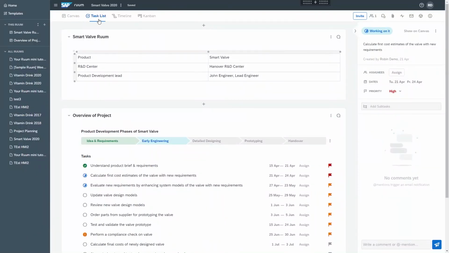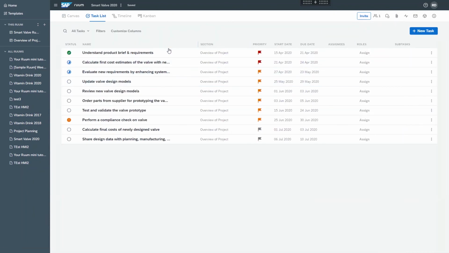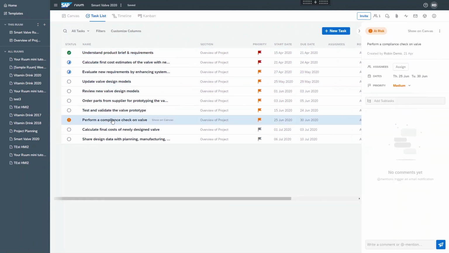Here, the team can see a list of all tasks regarding the Smart Valve project. In this tab, they are able to add new tasks, filter for tasks, and edit tasks if necessary.